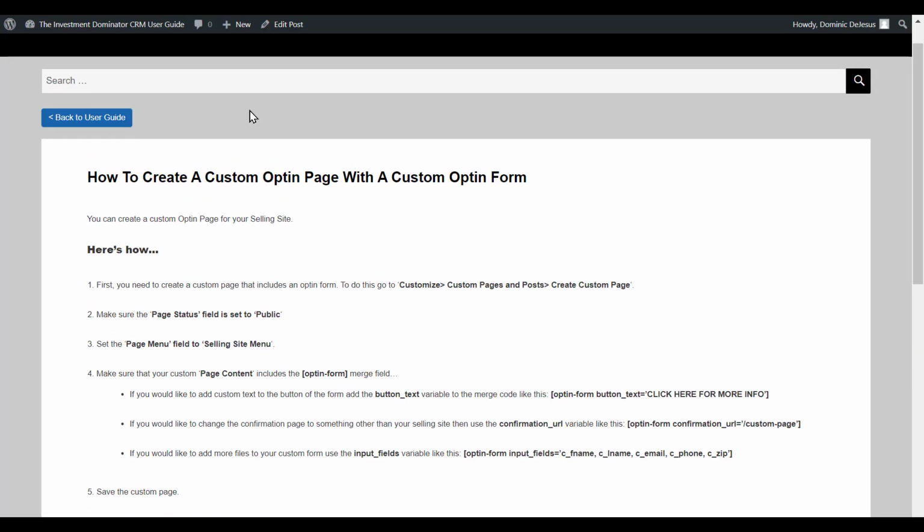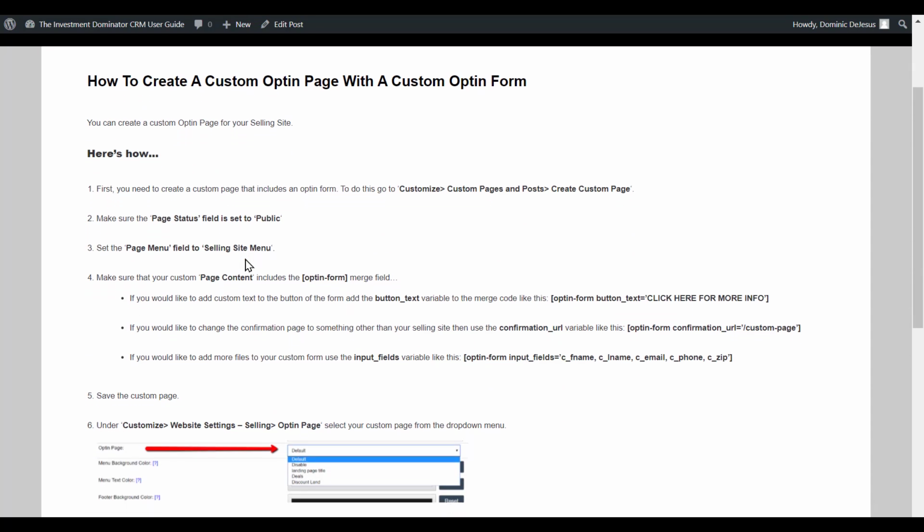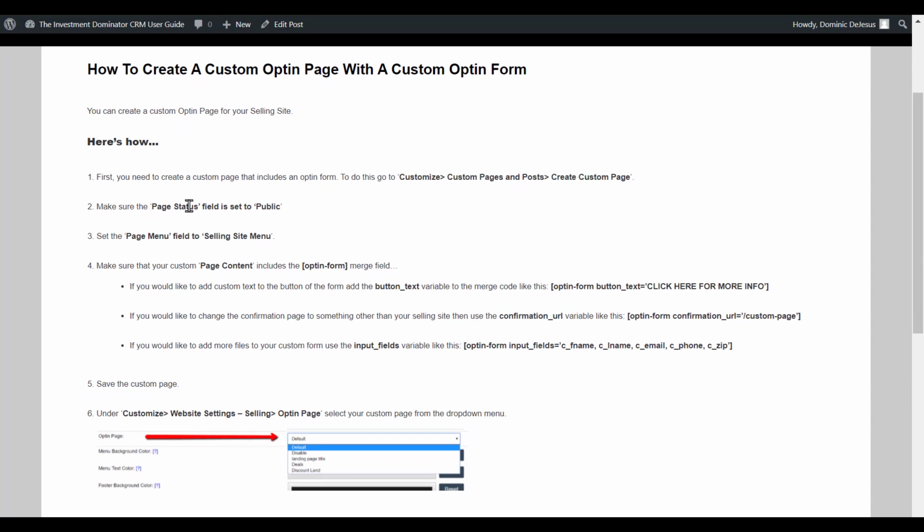For the user guide article, we're going to be looking up how to create a custom opt-in page. You can find this article by typing in the keyword custom opt-in page, and you'll see this one here. You'll want to review and get familiar with all of the subject matter we're going to be talking about, as far as customizing and going to custom pages. This will be a great reference as we go along with this video.